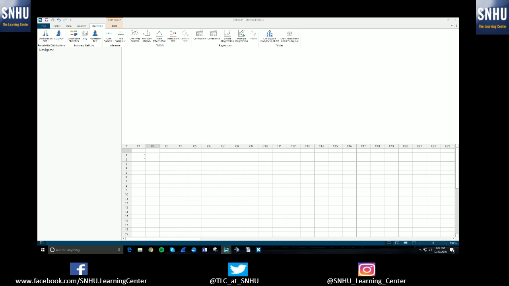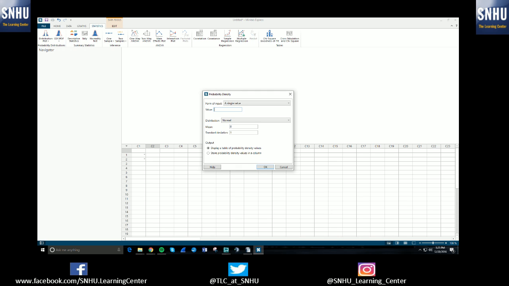So, once in the Statistics tab, you'll hit CDF PDF. And this time we'll be selecting probability density function. We'll select that, and this window will appear. We just have to give Minitab the required information.